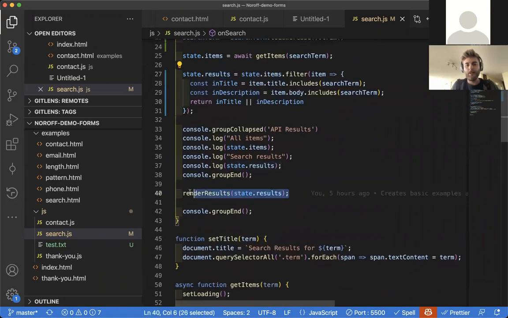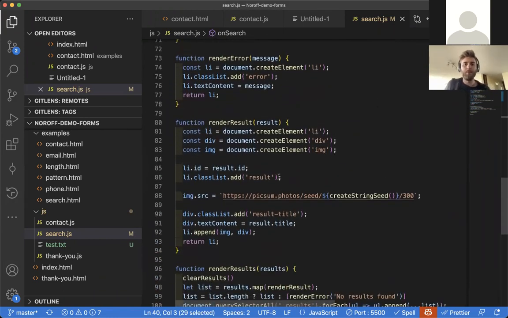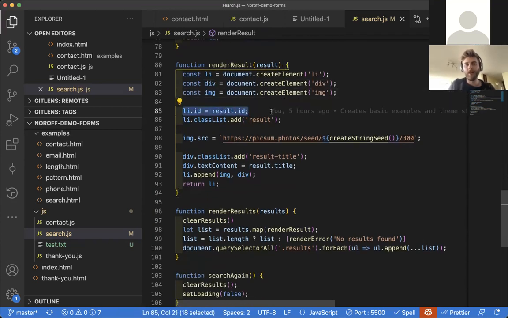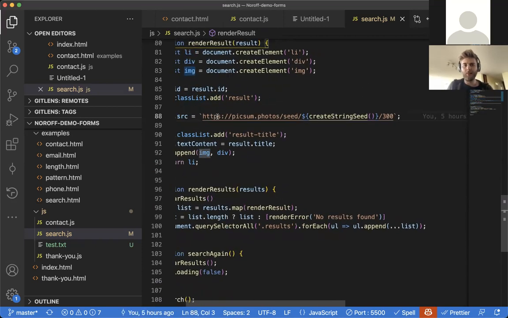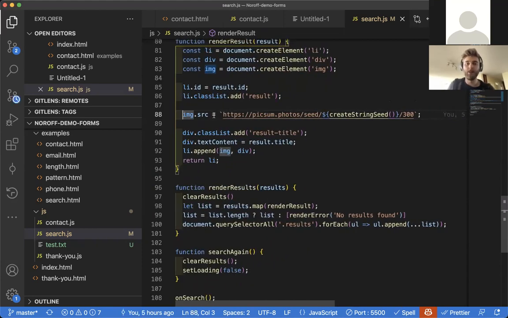And finally, rendering the results, and with the list to render into that function. So this is where all of our HTML stuff happens. I'm using document create elements. So I'm creating a list element, a div and an image. And I am setting the ID of the list element to the result ID of the object I'm dealing with. Setting a class for styling. And I'm setting a random placeholder image using Lorem Picsum, which is a fantastic service, by the way.